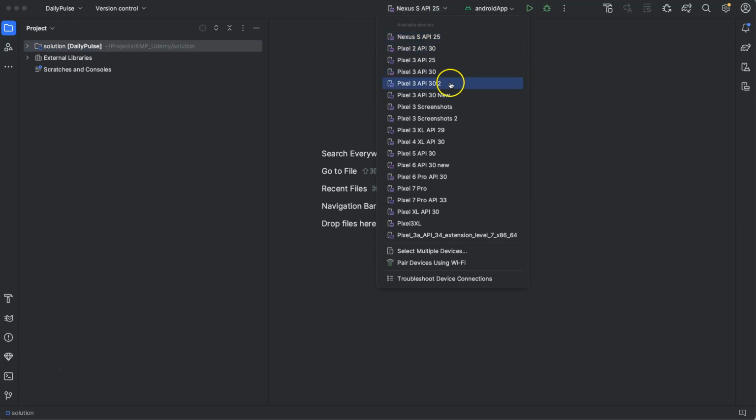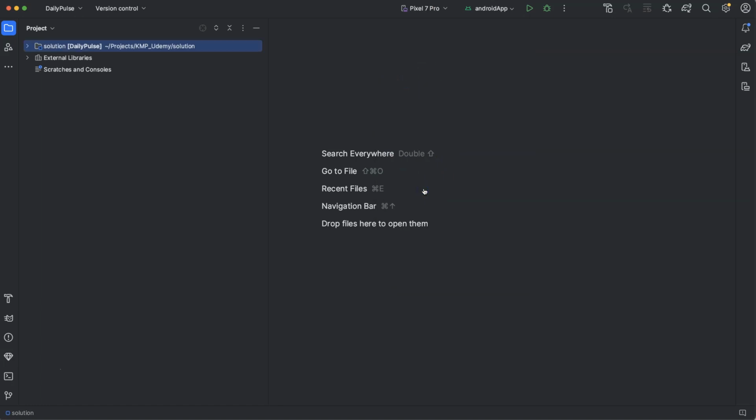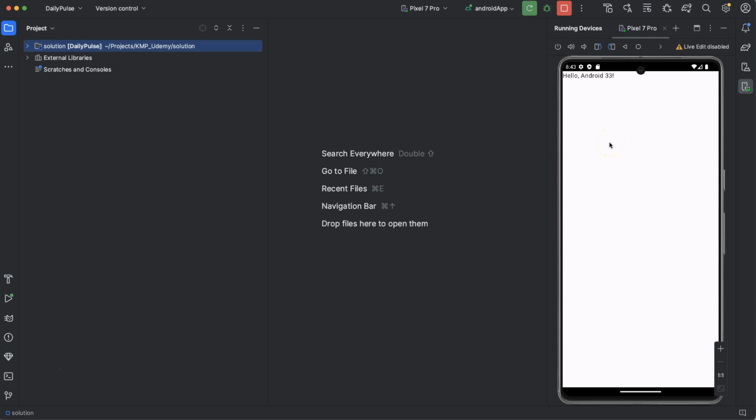So I'm going to select my preferred Android emulator. If you haven't taken the time to set up your emulators, now is the time to do so. I'm going to select the Android app and click on the Run button over here. Now Android Studio is building the Android application for us, and once it's finished, it's going to be installed in our emulator. Okay, so as we can see, the Android app is running in our emulator.